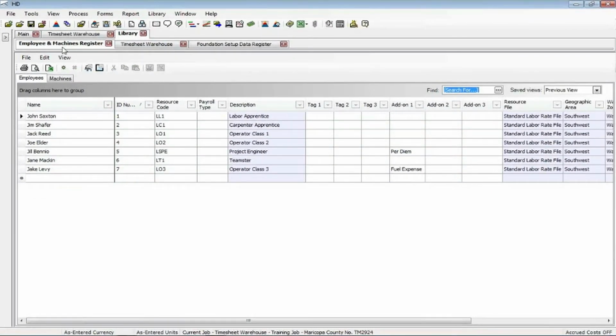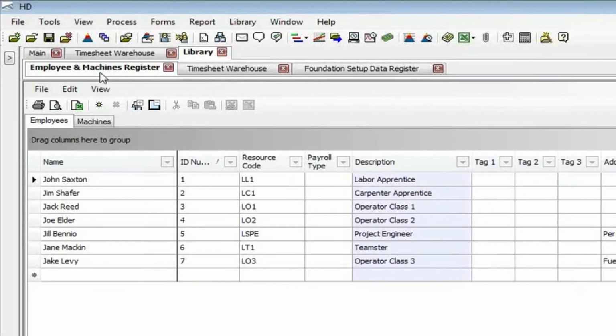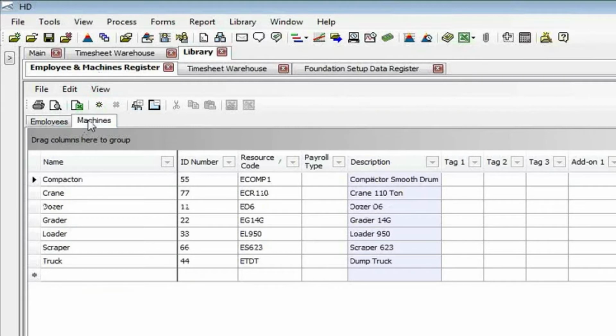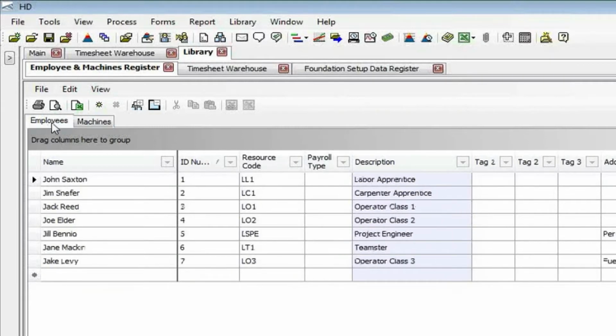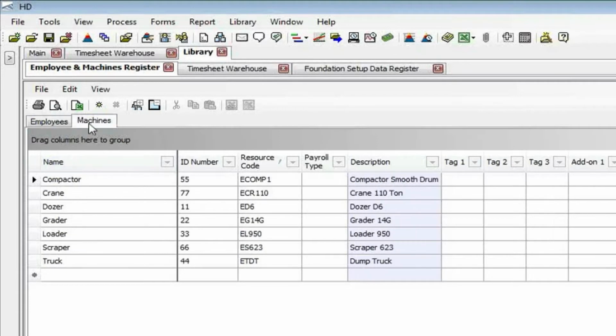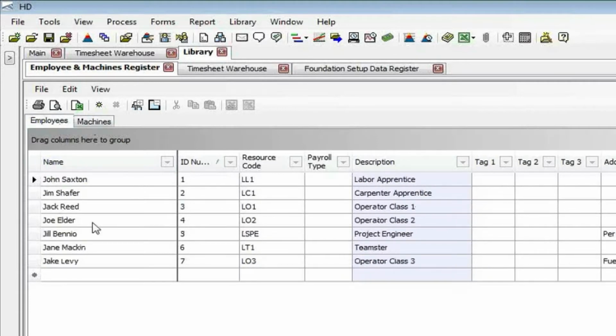The first one is the employee and machine register. Now, payrolls, timesheets basically need the hours that somebody worked. And so we allow you to set up the employees and or the machines, your equipment, essentially. So when you track hours against a cost item or a tracking code, you can choose the actual people and or the machines that worked on that particular item.